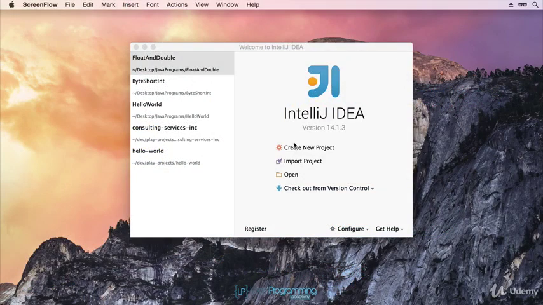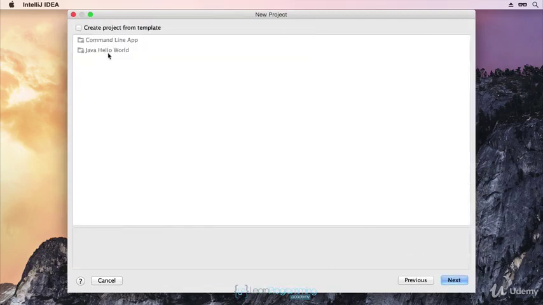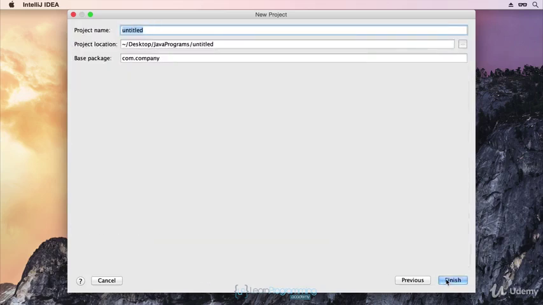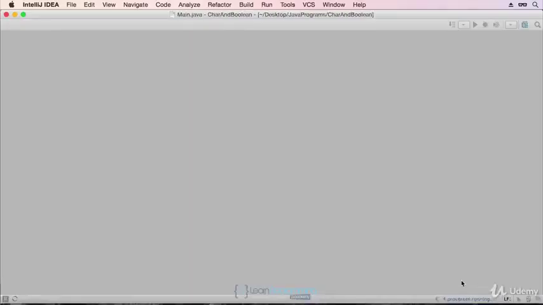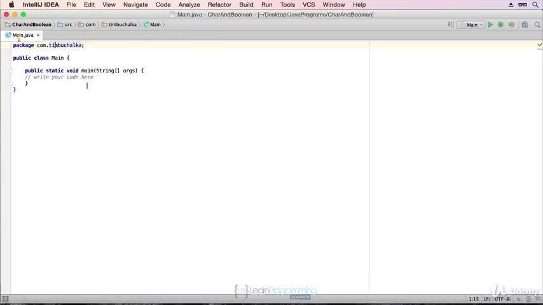So we're going to create a new project. I'm going to click on Java, as I've done in the last few videos now. Create project, make sure command line app is selected. I'm going to call this CharAndBoolean. Company name, I'm going to make that Timbercharka again, com.timbercharka, but you can make that whatever you want. Click on finish. And I'll just double click that to make more space, and let's get started.